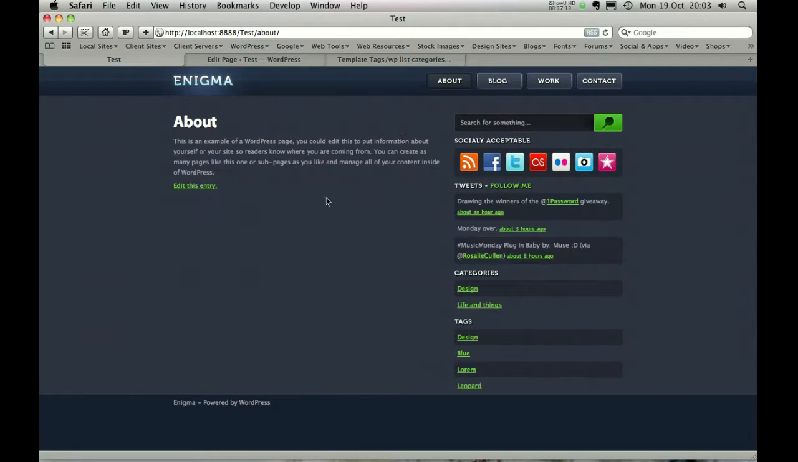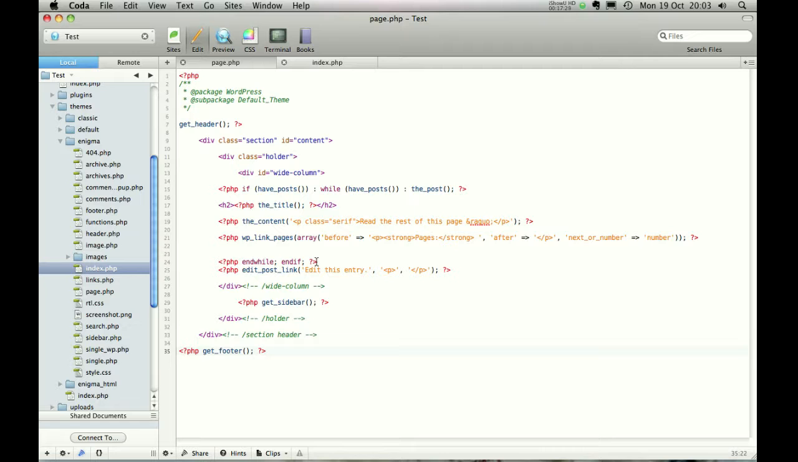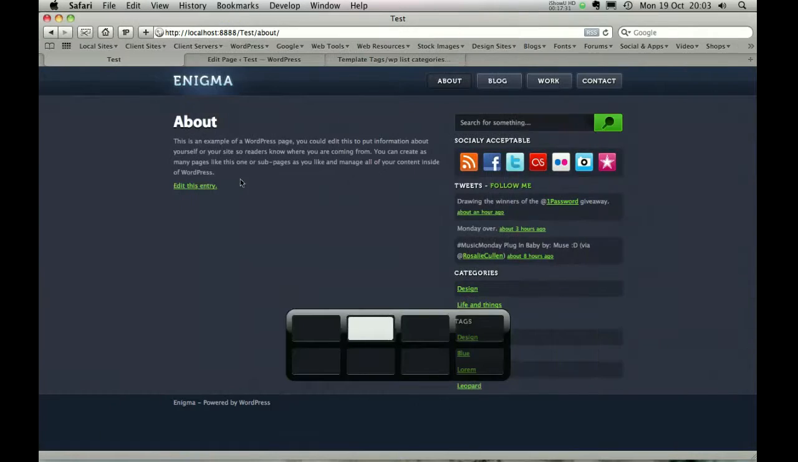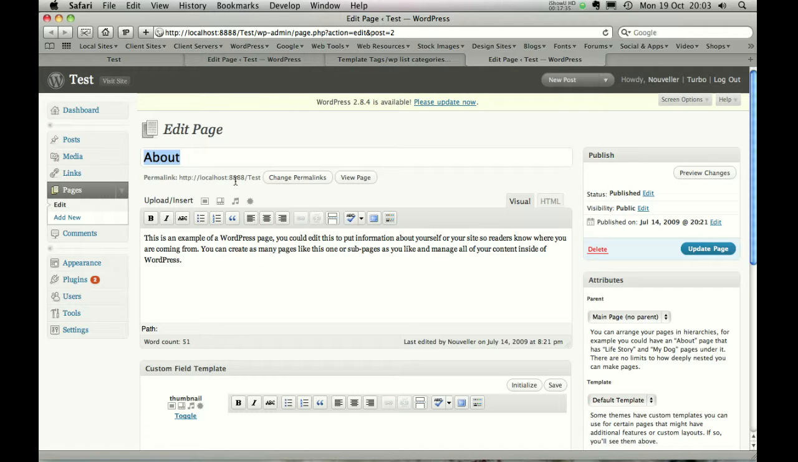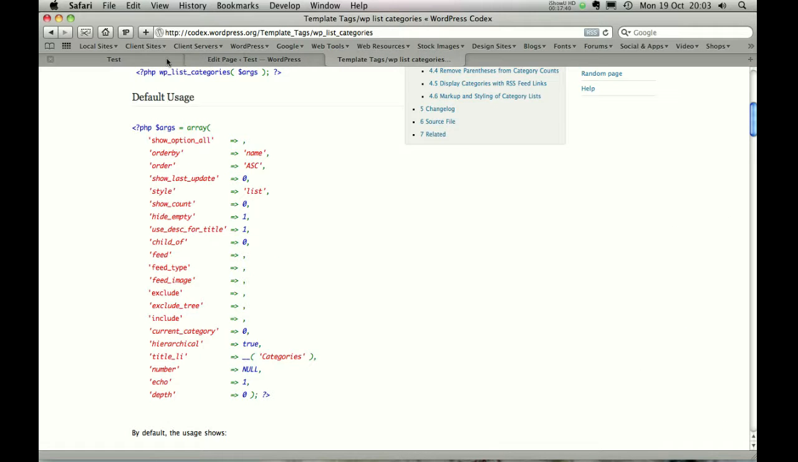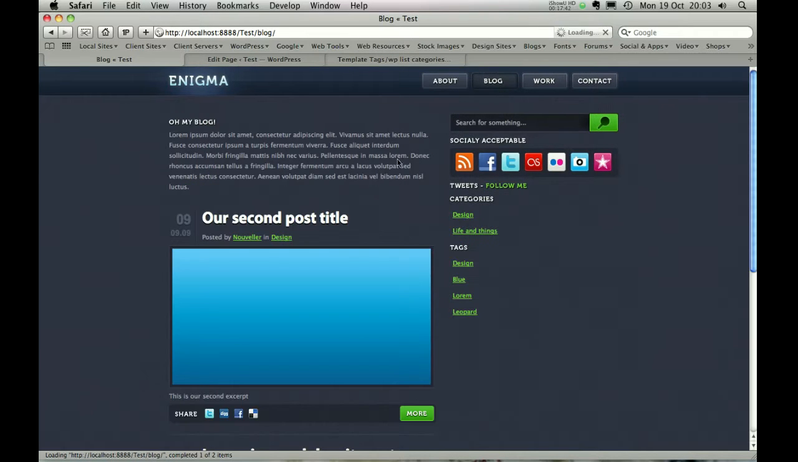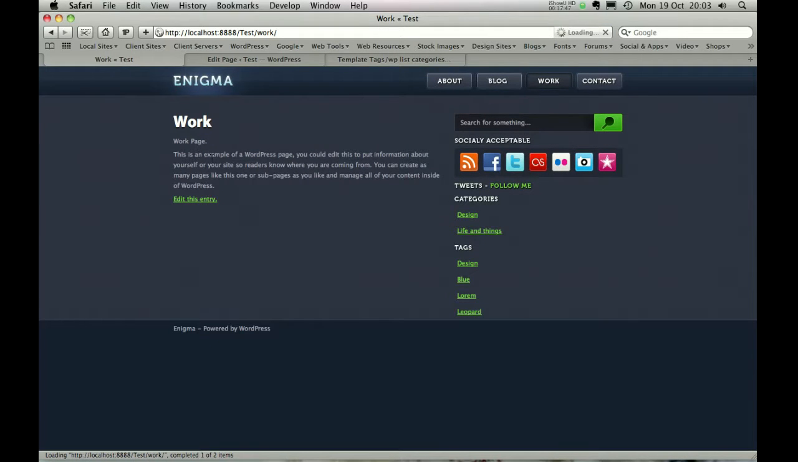And there we go. There's our about page, and there you can see our tags have decided to appear now. I did mention this before, but you see I've got this edit this entry link here. This is generated by this function here, and once it's clicked, it directly takes you to the edit page for the relevant article. So let's look at the blog. Yep, that's looking alright. Again, the work page and the contact page.